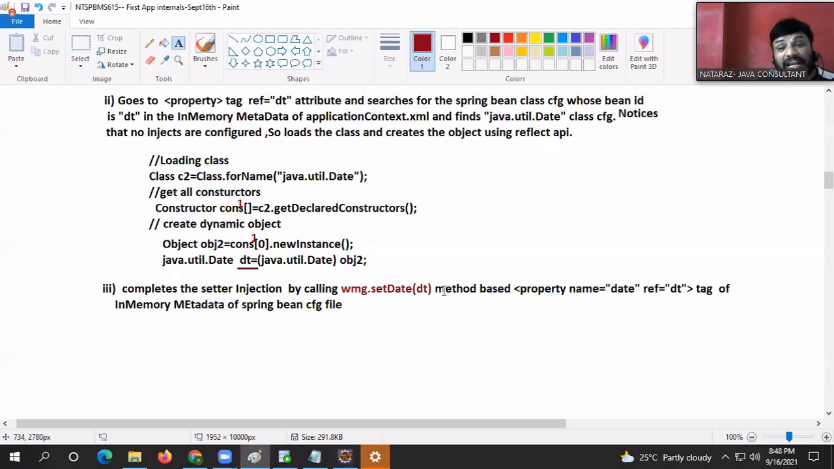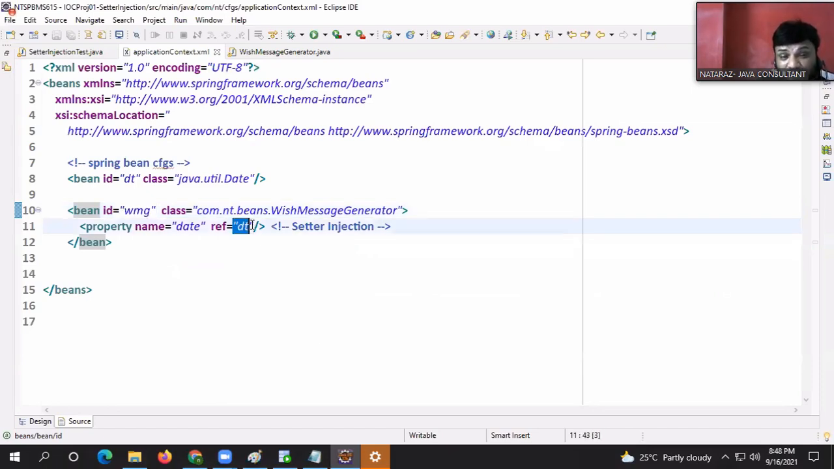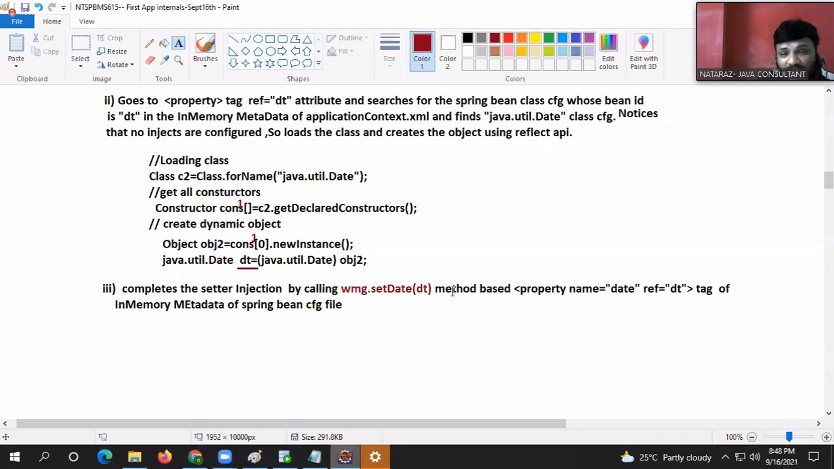It has to inject what, guys? The Date class object, where we mentioned it. Ref is equal to dt. So that's why it is calling WMG dot setDate of dt. Come on. Target object becomes the invoking object. Okay, the setter method is based on the property tag. The dependent object becomes the argument value.